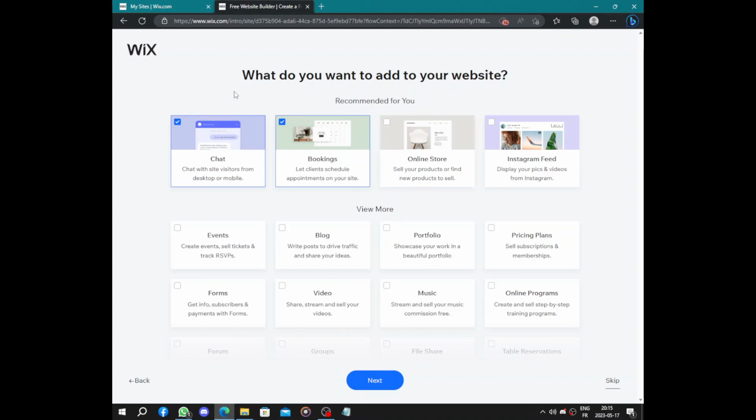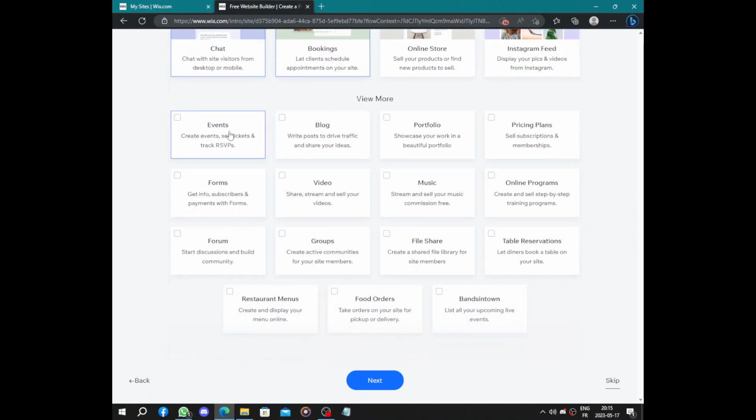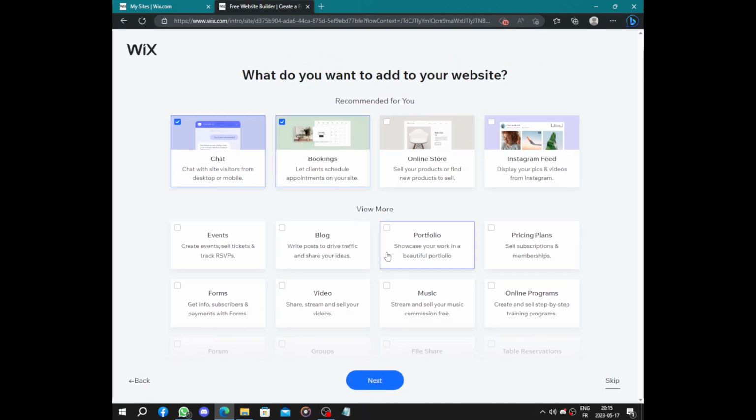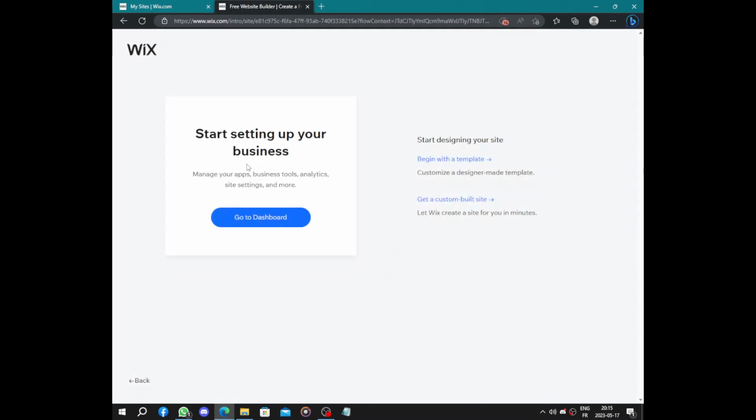So what do you want to add to your website? We have chat, bookings, online store, Instagram feed, events, blogs, portfolio, pricing plans, online programs, music, video, forms, forums, groups, file share, table reservation, restaurant menus, food order, and more. Yeah, click on next and start setting up your business.